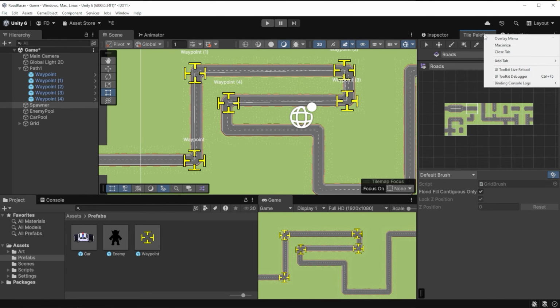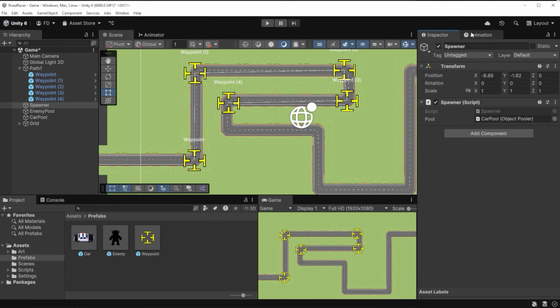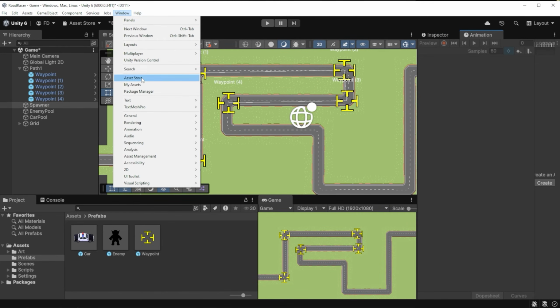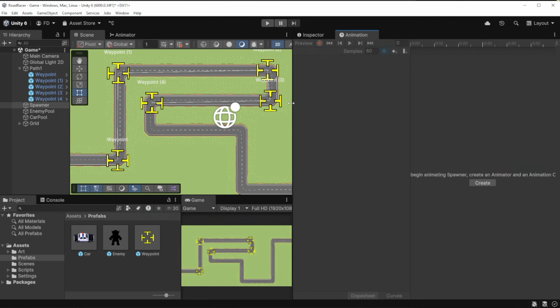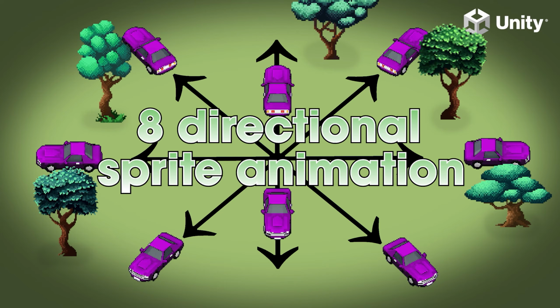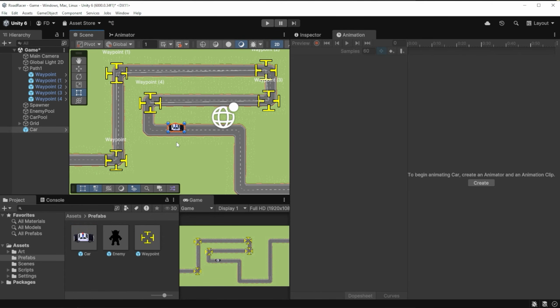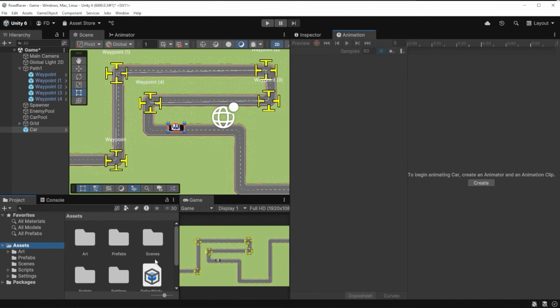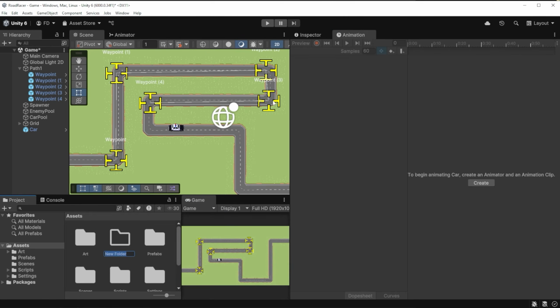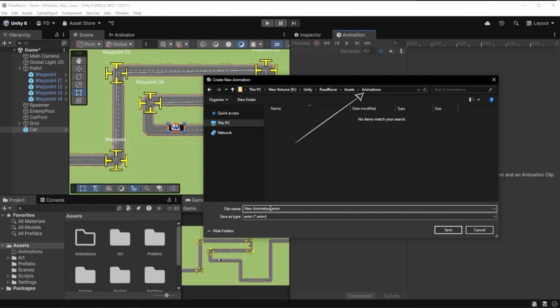I can close this panel, and I open the animation panel. If you don't have it open, you can find it under Window, Animation, Animation. I drag a copy of this car prefab into the scene. Inside the Assets folder, I create a new folder I call Animations. With the car game object selected, inside the animation window, making sure this says to begin animating car, I click Create. I navigate to Assets, Animations.